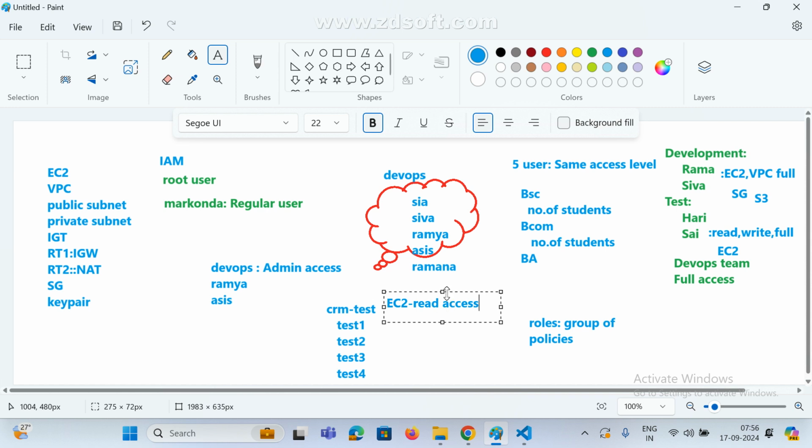ఈ group కి నేను ఇచ్చినాను EC2 read access. So this, for all users also, which access is applicable? ఈ users మొత్తానికి ఏమొస్తుంది? రీడ్ ఓన్లీ యాక్సెస్, రీడ్ యాక్సెస్ అది వస్తుంది. Because this is the group name, right? For this group I gave only read access. So the users under this group get only read access.